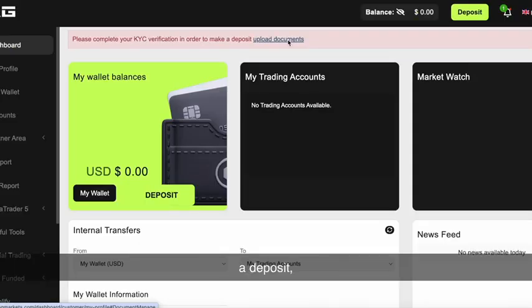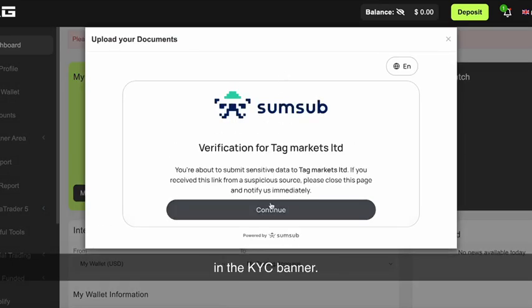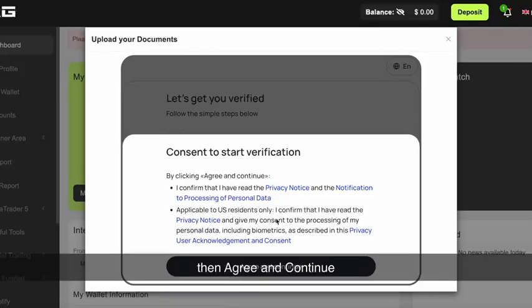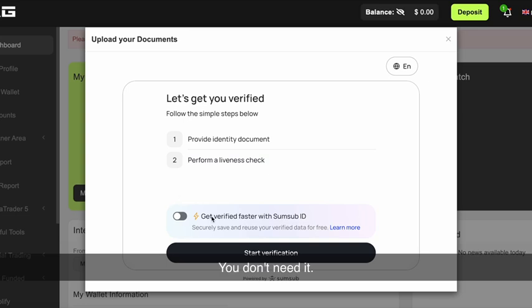Before you can make a deposit, you need to verify your identity. At the top of your dashboard, click Upload Documents in the KYC banner. The verification is handled by SumSub, a secure identity service. Click Continue, then Agree and Continue to consent. You can leave the SumSub ID option switched off. You don't need it. Just click Start Verification.